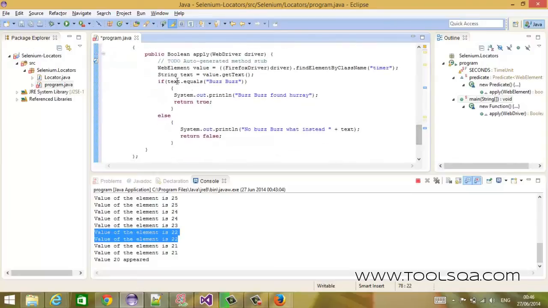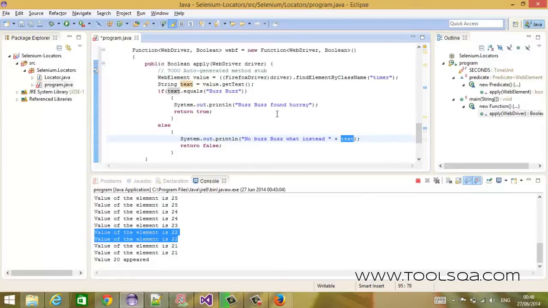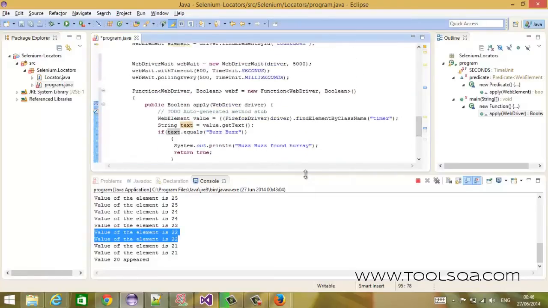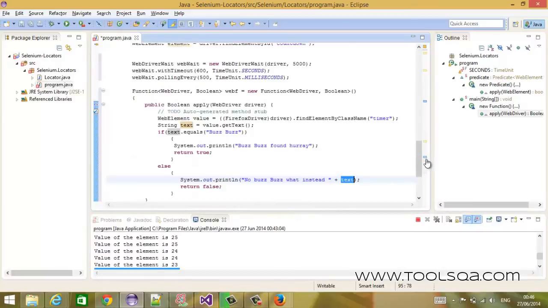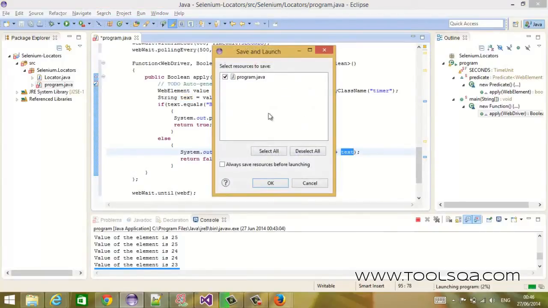With the same logic, I have created it so that until the text is equal to buzz buzz, I will display the text instead, which means it will print the value, and once the buzz buzz text appears, it will print buzz buzz found, hooray. And we can run this test again. Look at the code. It's exactly the same way we created a function earlier.